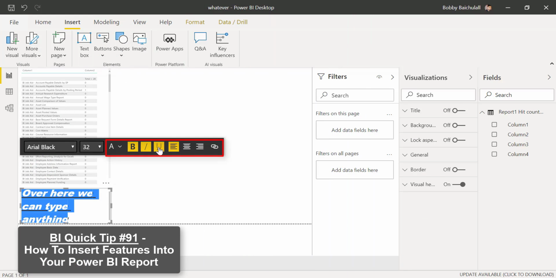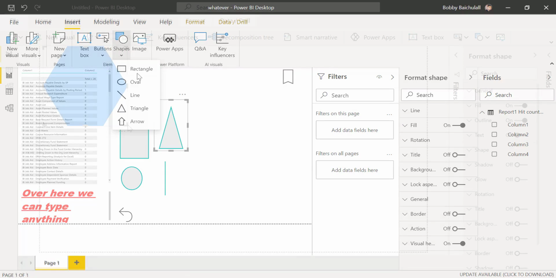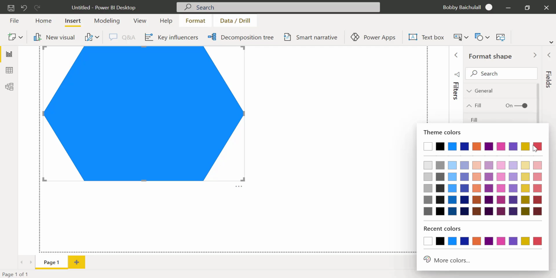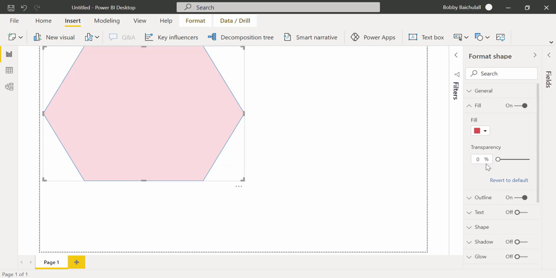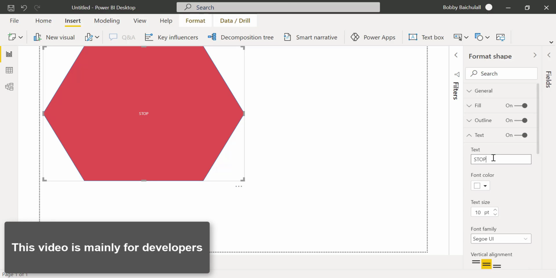Previously, we've shown how to insert shapes, text boxes, and images in our reports. Now, Power BI has updated their features to show more shapes and effects that can be applied to any of your reports. This video is mainly for developers.